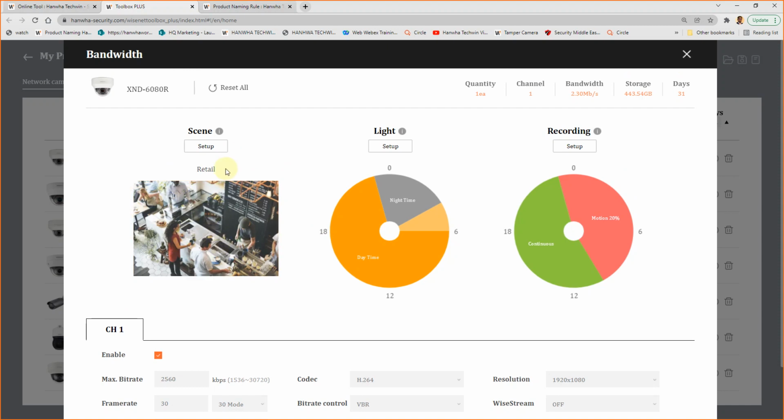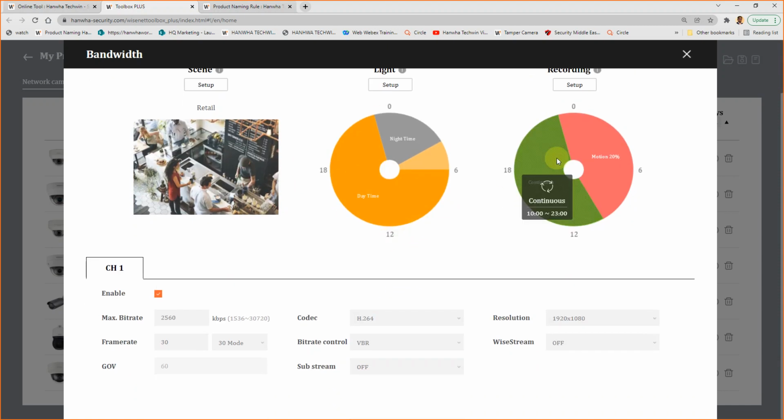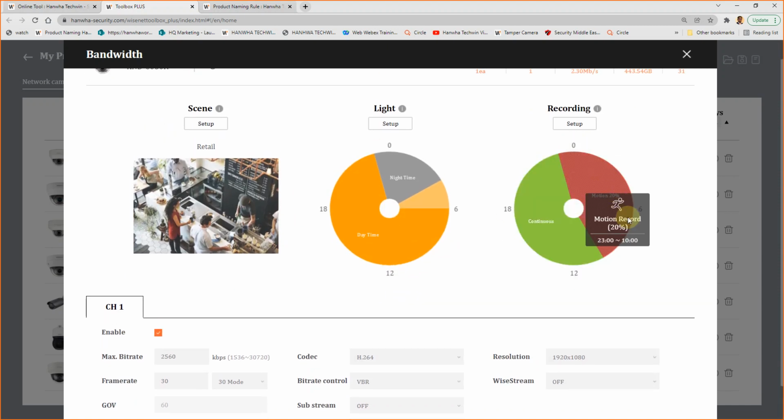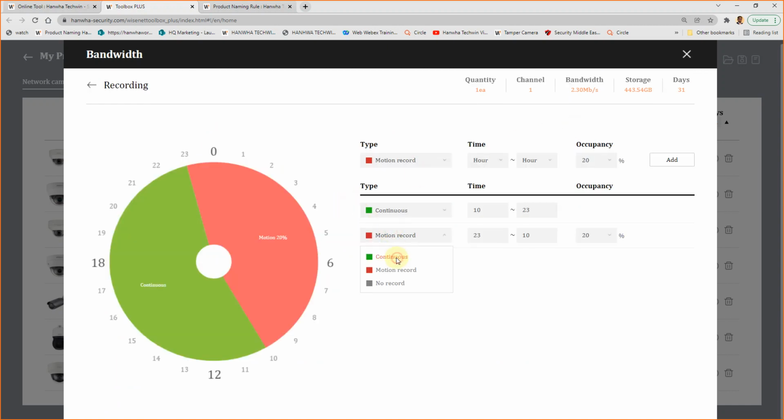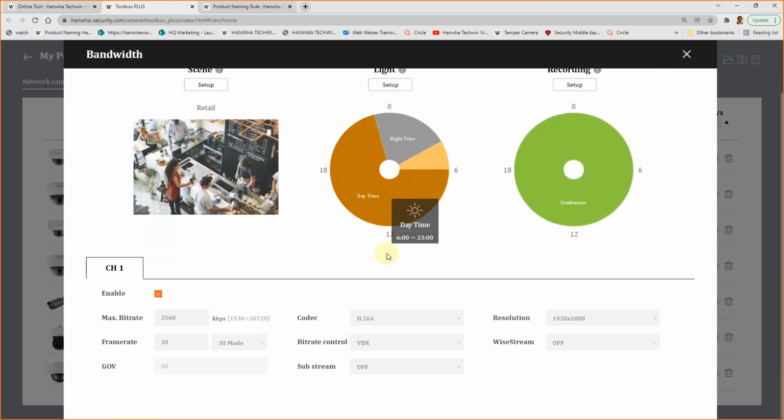You can leave this part, scene, light. You don't have to worry. What you can change is currently it is recording on motion. You change it to continuous recording. Maybe you want to record 24 hours continuous recording. Resolution, check. It's okay. Frame rate, check. 15 frames, okay, check. Codec, you can record H.265. The camera has two features, H.264, H.265.